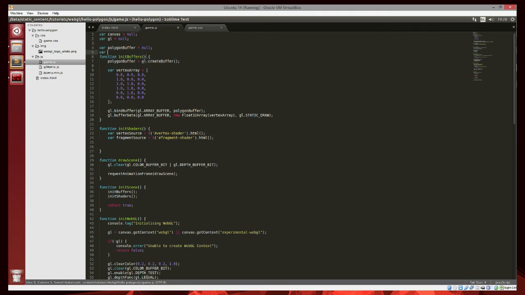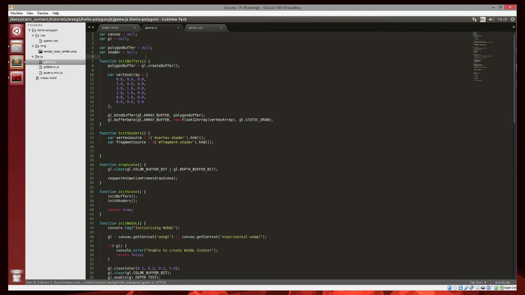Now we need to give ourselves another global variable, and just like we did with the buffer, we need to ask WebGL to create us a program. So a program can be linked together from multiple shaders. It doesn't have to just be one file per vertex, one file per fragment, but you can only have one main function. So again, just like C or C++, you can have multiple source files that link all together, but you still only have the one entry point.